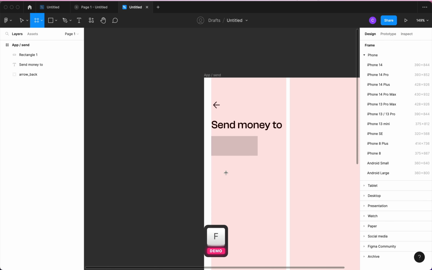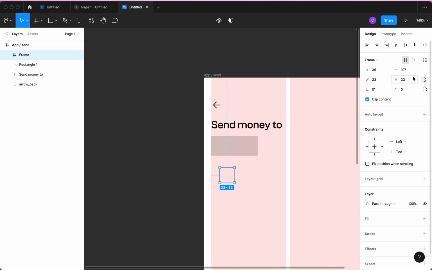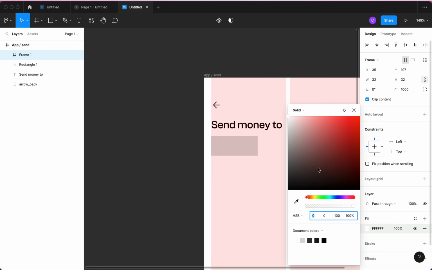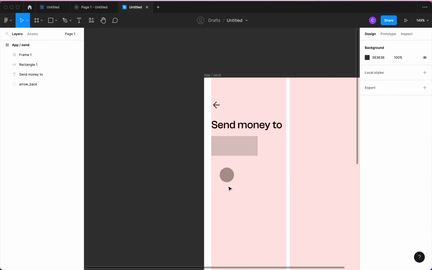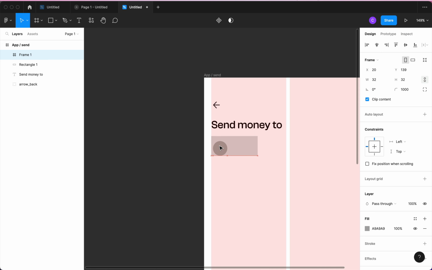And I'm going to press F on the keyboard. I'm going to go ahead and draw a frame of size, let's say 32. 32 is great. And I'm going to make it all round. Like I'm going to make the corners all rounded by giving it a 1000. There's a value here, 1000. I'm going to set a background color so that way I know exactly how it looks. I'm going to put it right inside here.